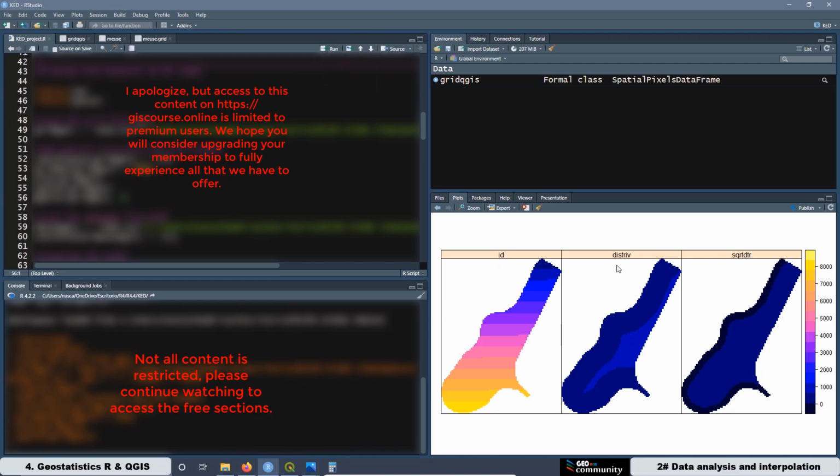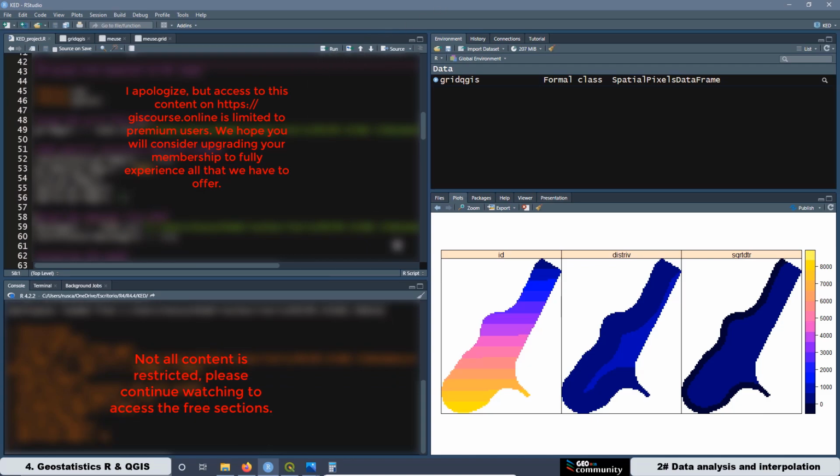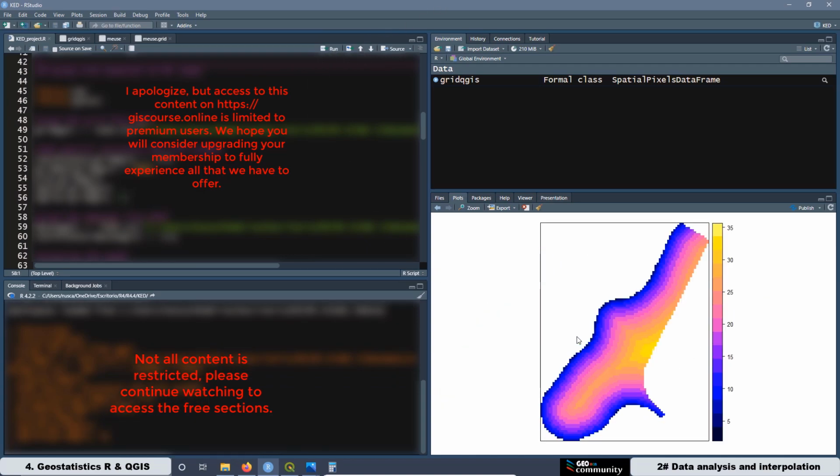And we have these three things. We have the ID, we have the distance to the river, and we have the square root distance to the river. As this legend is providing very high numbers, we cannot see the distance to the river well here, right? Then what we can do is just to do the SP plot, but I just want to see graph number 3, that is the one of my interest. Then we can run this line here just to see this graph.